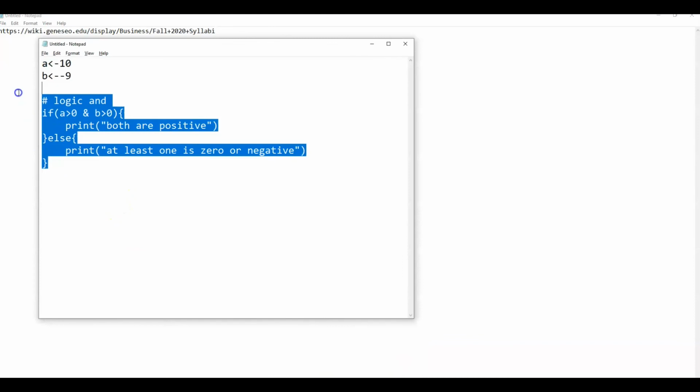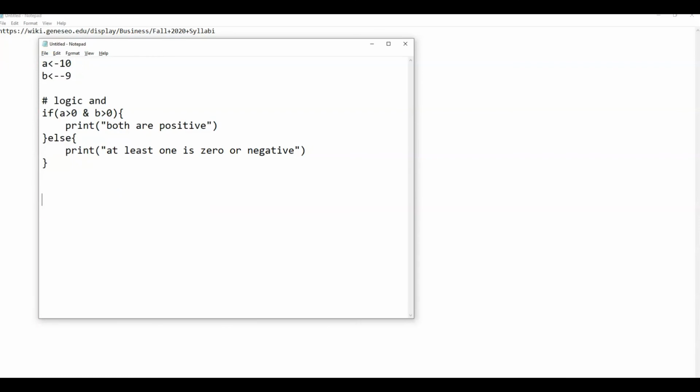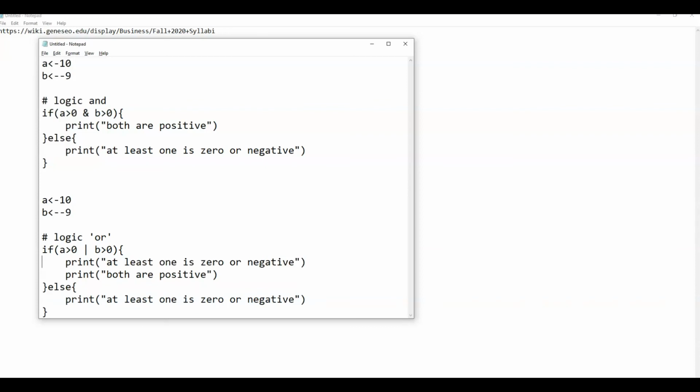So this is logic AND. Let's look at logic OR. We still use A and B. This is if A larger than 0, or B larger than 0, and the vertical line is for the logic OR. I'm going to switch these two. I'm going to copy this one. So at least one is positive.